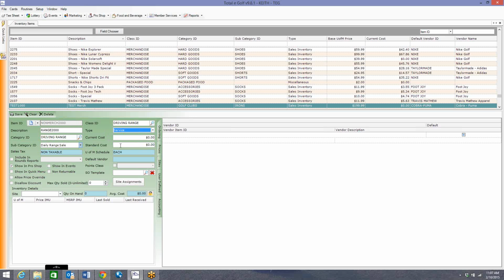So I'll go through this driving range item. We're going to label it as a service. It's obviously not a round, so we're not going to include it in the rounds report. Show in quick menu, we're going to allow our POS to have a quick link to it, and our employees to find it in there.